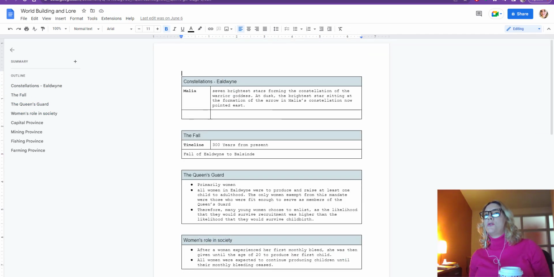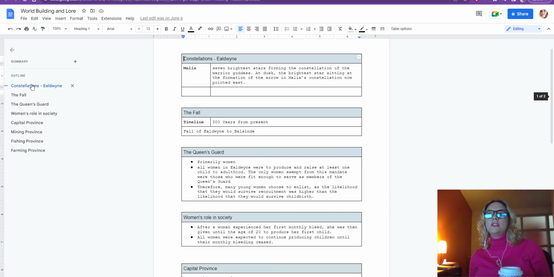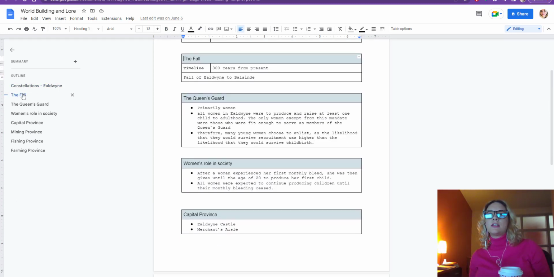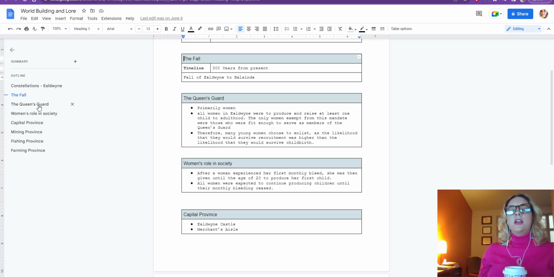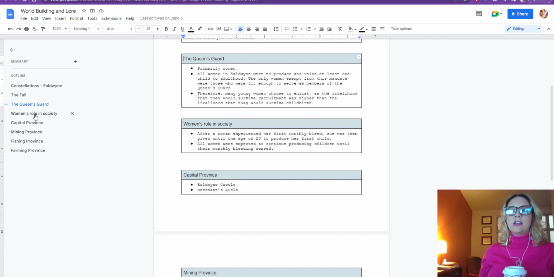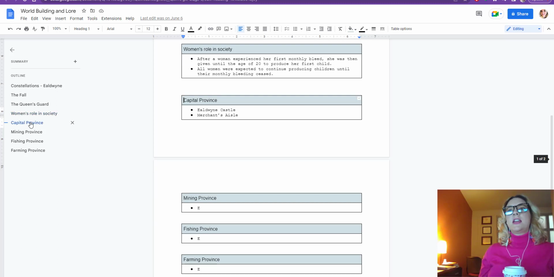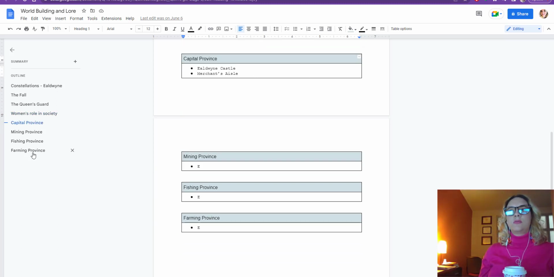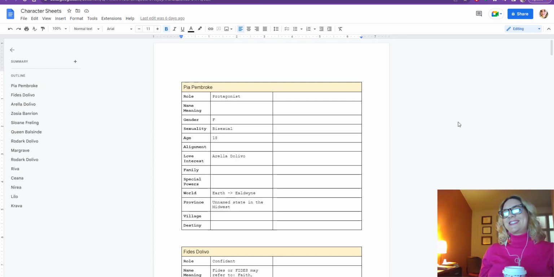And then I did that for world building as well, which is more of a history of the world that this exists in, and any of the additional lore that the characters will reference, and any specific key groups that are not necessarily individual characters, like the Queen's Guard, the women's role in society. Then I've been going into the roles of each province within the world, and then my character sheets.